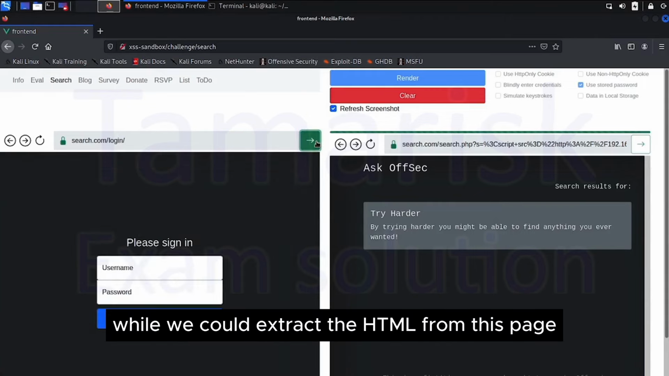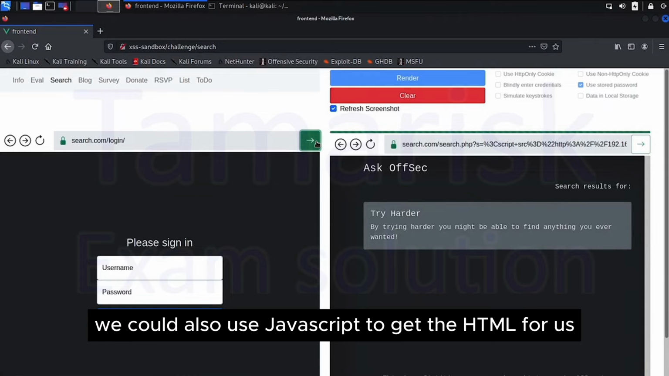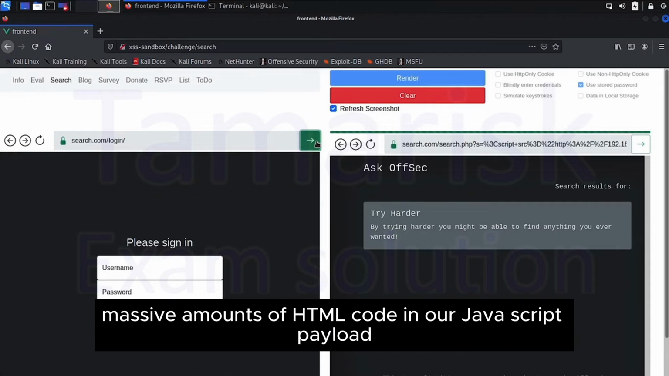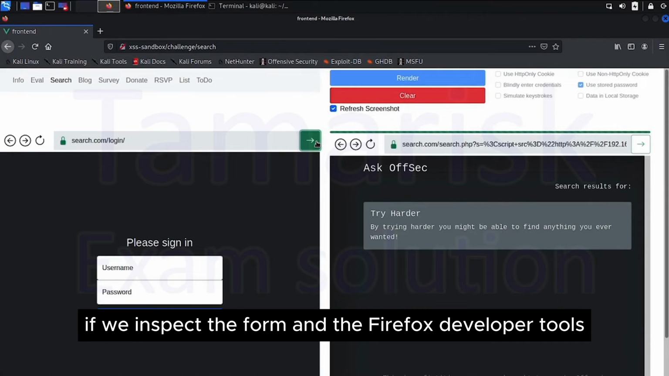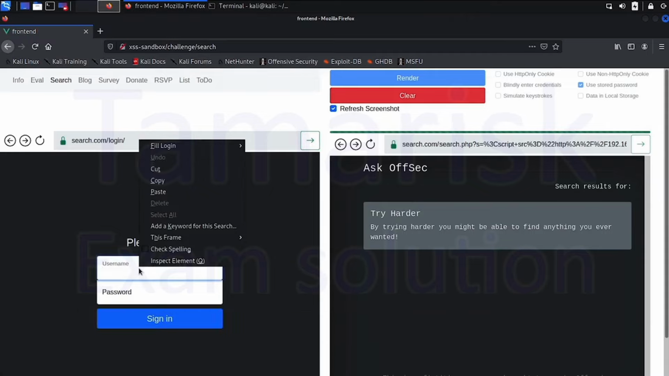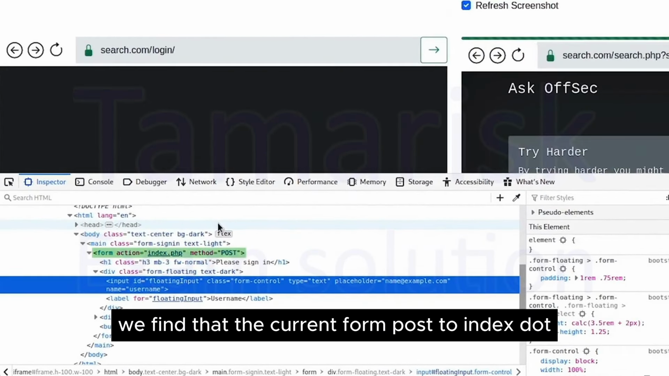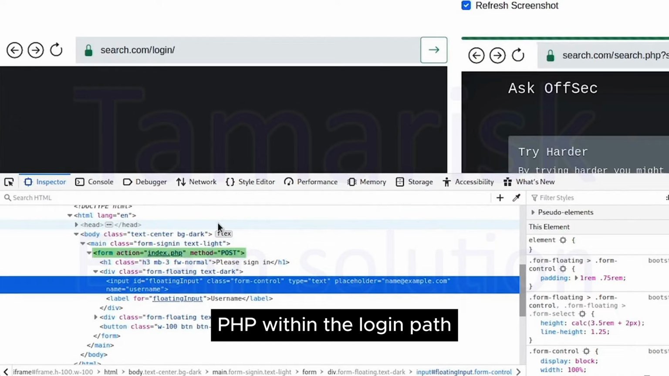While we could extract the HTML from this page and create a XSS payload to replace the content, we could also use JavaScript to get the HTML for us. That way, we don't have to handle massive amounts of HTML code in our JavaScript payload. If we inspect the form in the Firefox Developer Tools, we find that the current form posts to index.php within the login path.